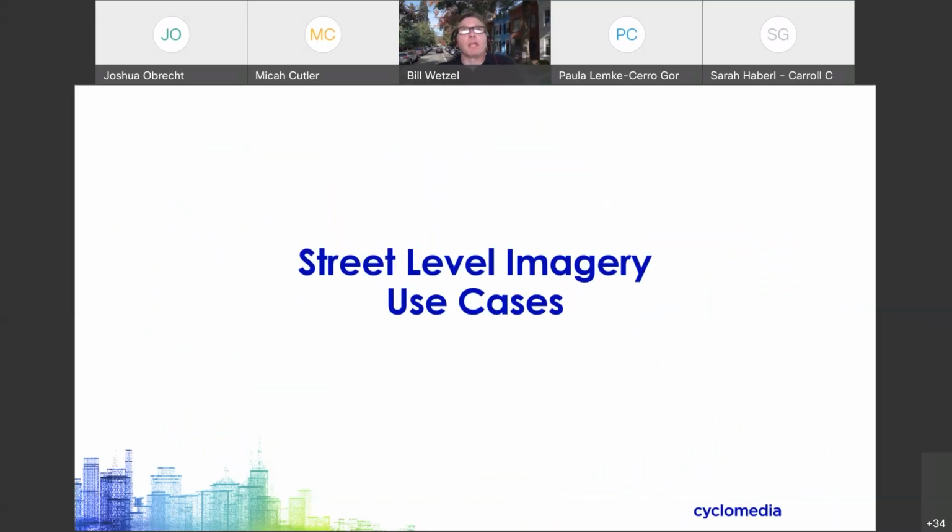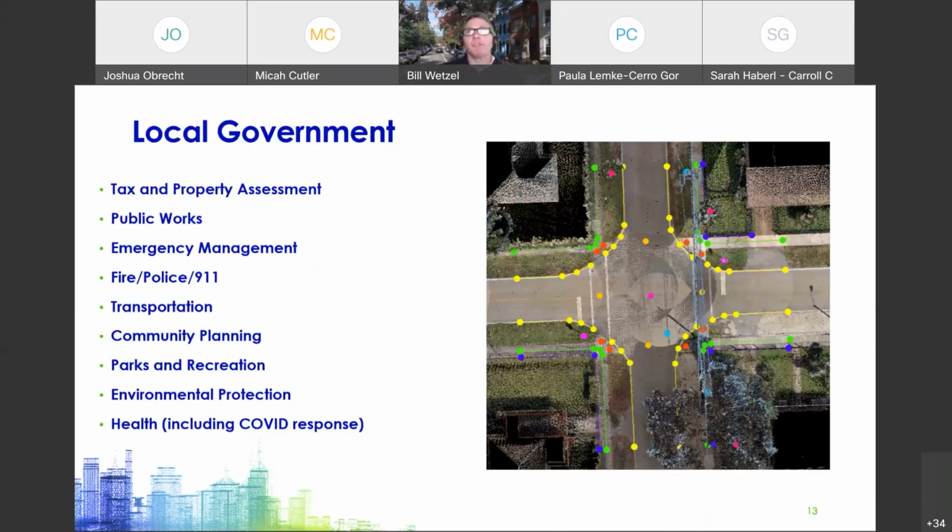All right, a couple of use cases here. So obviously local government, that's the space I work in. I deal with a lot of folks like those on the call today who work in local government, and all of the different departments that street level imagery can support. There's quite a list there. So I'm just going to step through a couple of specific examples here.